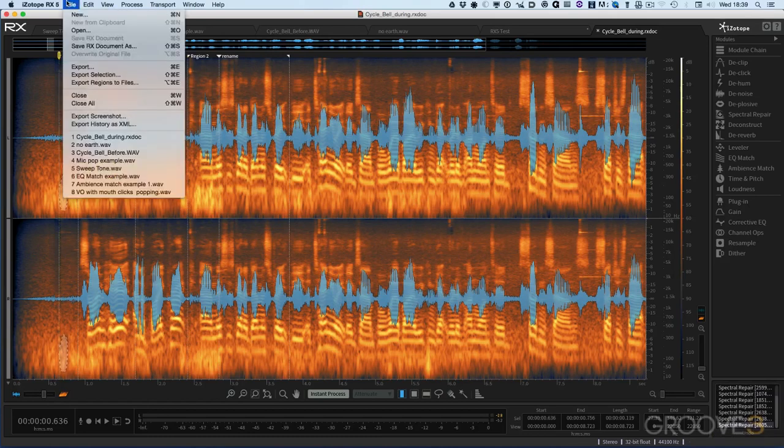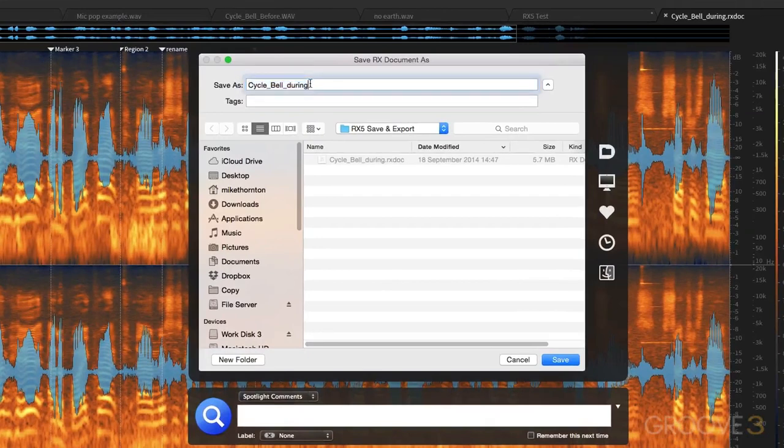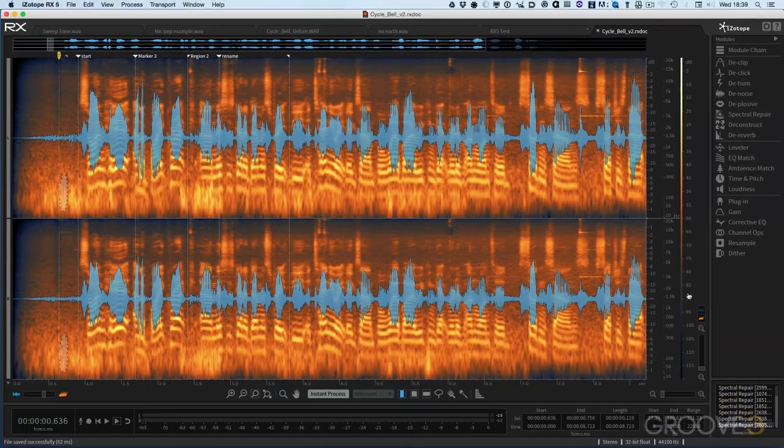So obviously I can save the project. Obviously it's saved at the moment. I can do a save as if I need to take the project in a different direction. So we could say version 2. So now we've got version 2, but again, we've still got all the information. The undo queue is still there. Now, the RX document can only be opened in RX3, RX4, or RX5.